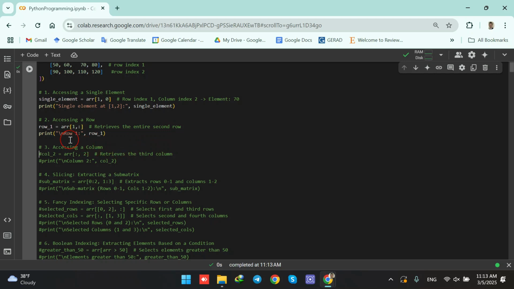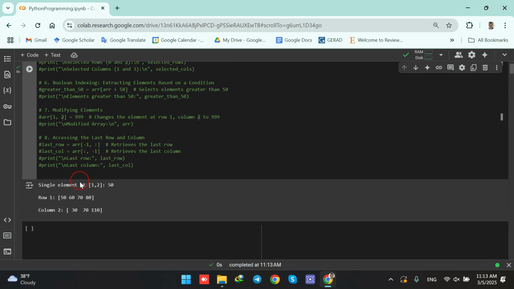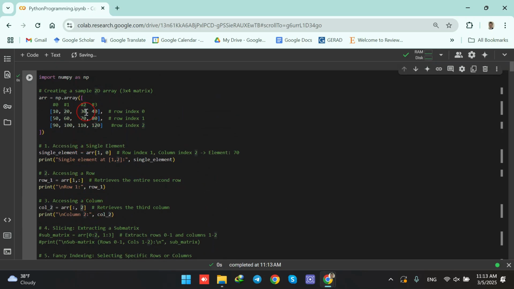And in order to have access to the entire column, we can simply write the name of our array, which is ARR, and we start with a colon, comma, and then when we would like to print the third column, which has the index 2, we write the index 2 here. So when I run the code, we see 30, 70, and 110. So the third column is being printed with index 2.